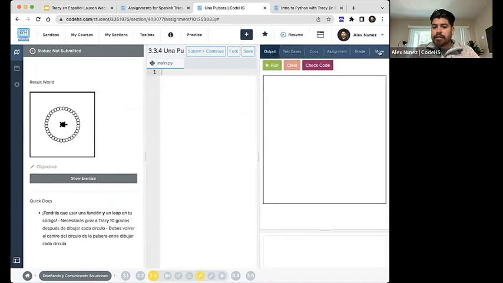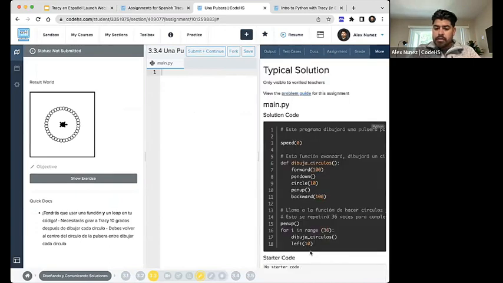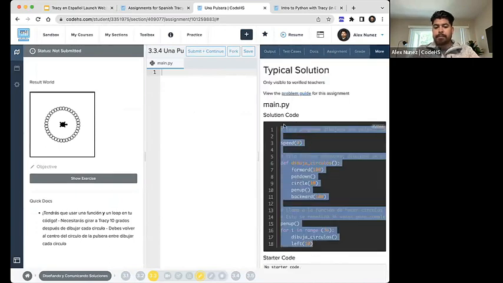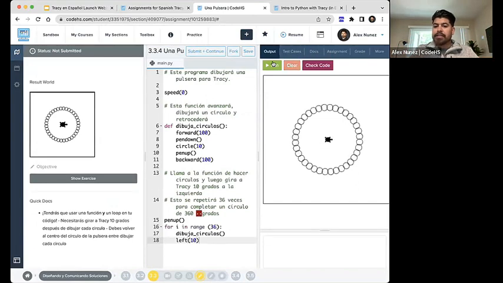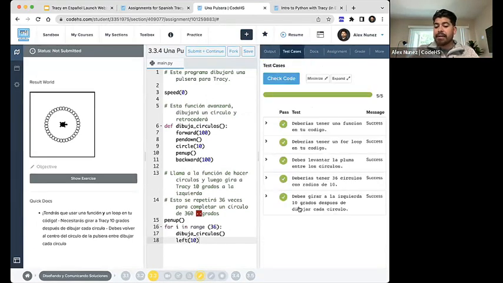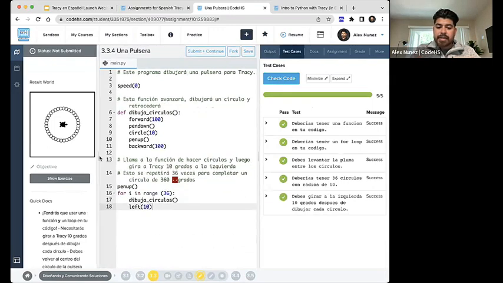And so if we go and get the solution, I'll grab this, paste that there and then run that. Tracy is creating the bracelet. We can check code now. We should pass everything. So they still get the messages all in Spanish. The comments here are also in Spanish. And the requirements for the program were also in Spanish.